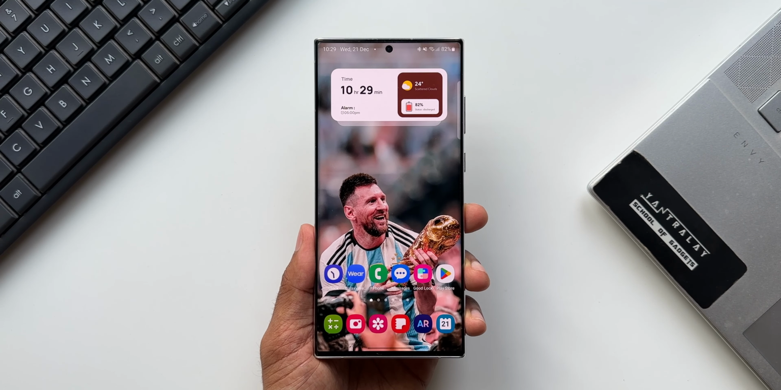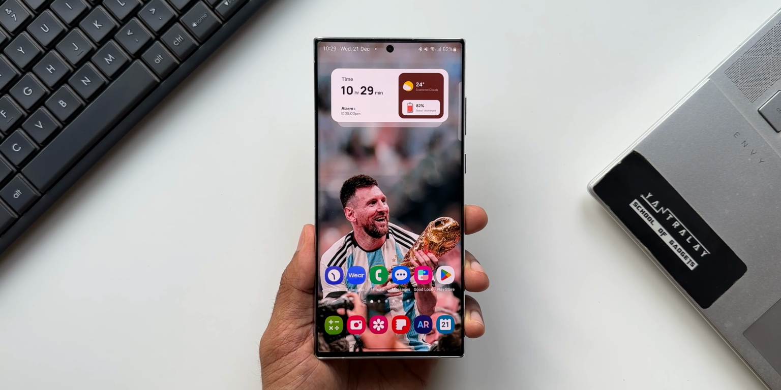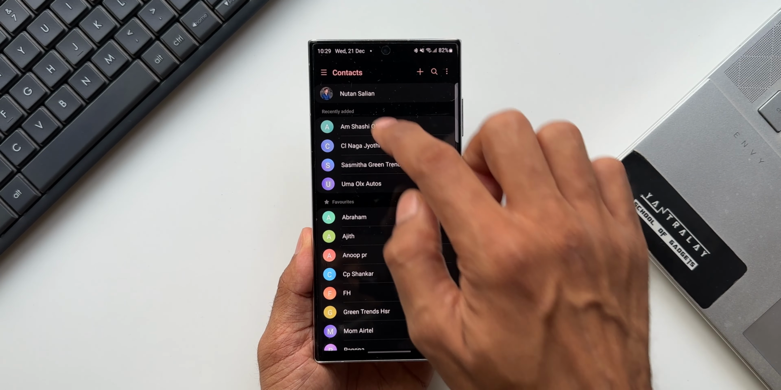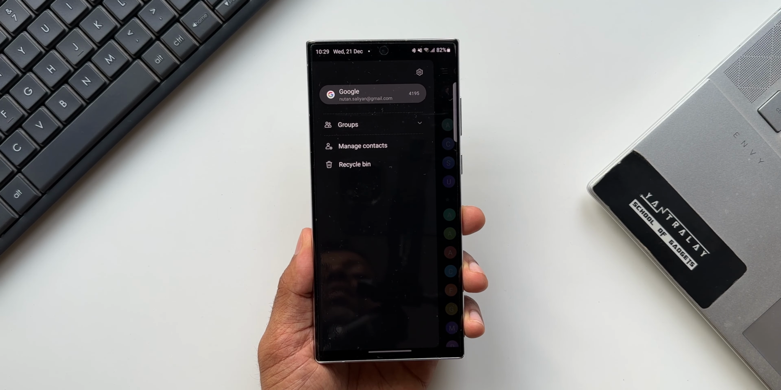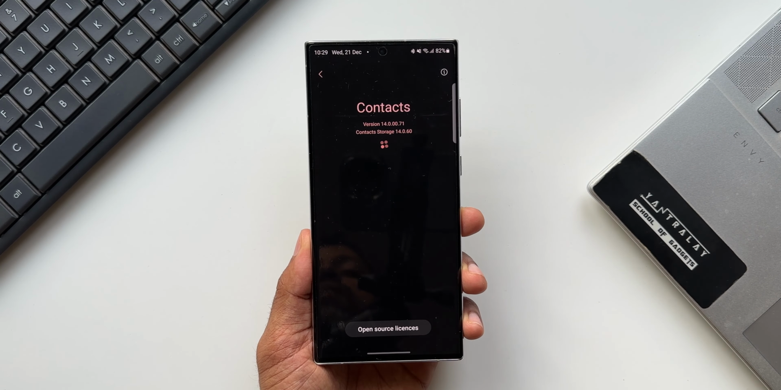Now this hidden option is on Samsung's contact application, not the phone app, it's the contact application on which you will find this hidden option. Let me open contacts. Now here I'll tap on the hamburger menu on the top left hand side corner. Let's tap on settings. I'll go to about contacts.